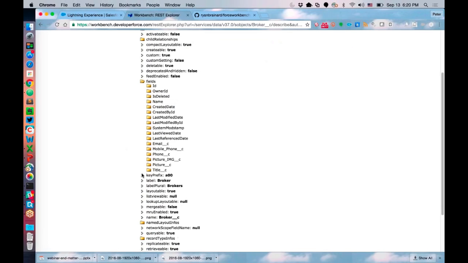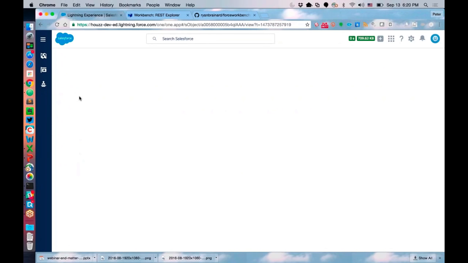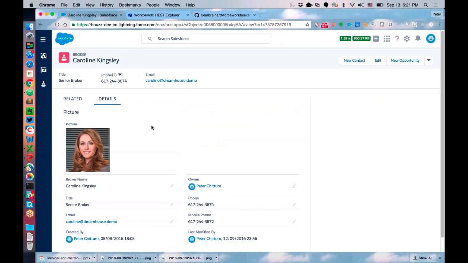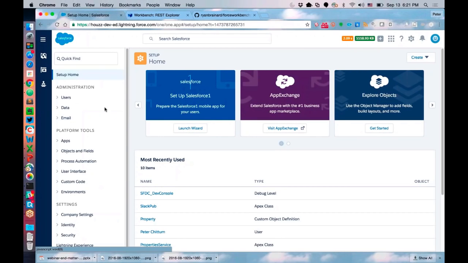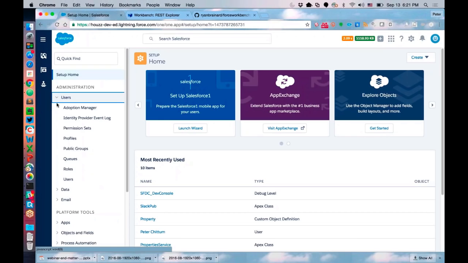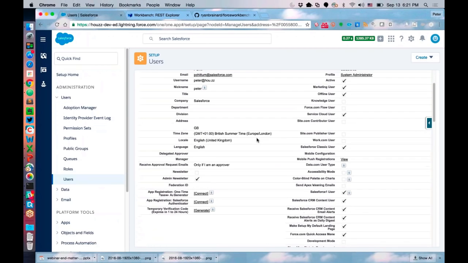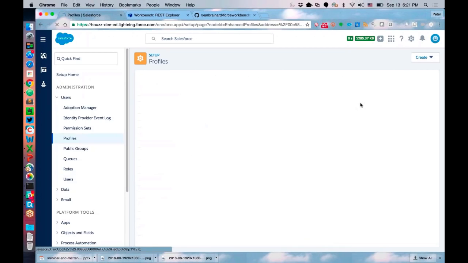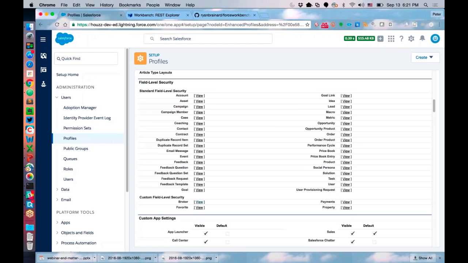So you can see here there's fields that correspond to my broker data. If I go back here, I can look at what those brokers look like in the user interface. There we go. So there's Caroline Kingsley, for instance. Now, if I go into setup, one thing that I might decide to do is change the permissions, right? So let's go into my user here, and we'll find me. There I am. And I'm going to see that that's the profile of system administrator, so I'm going to go in there. And then I'm going to find my field level security for broker.